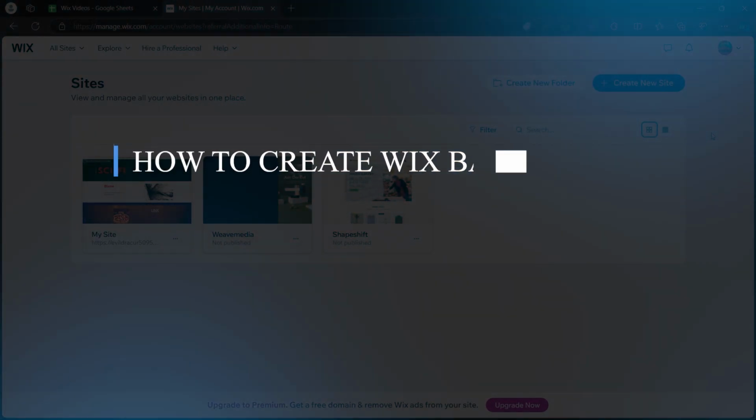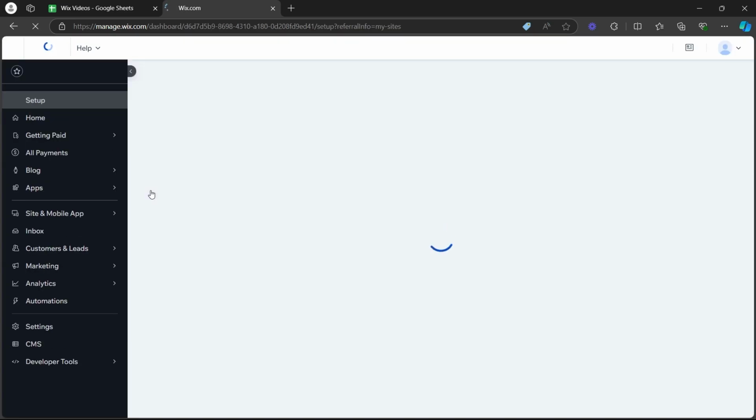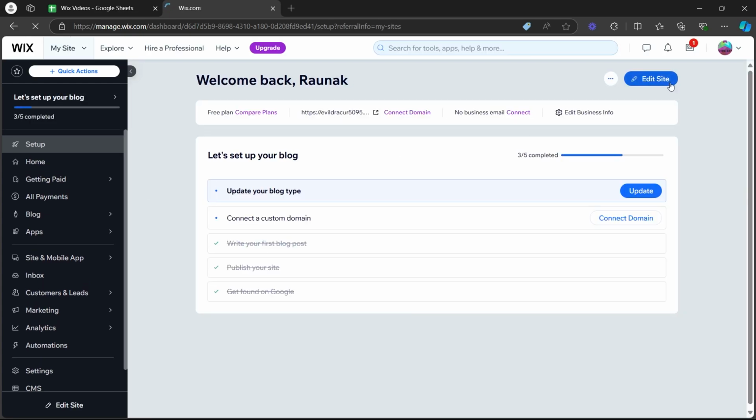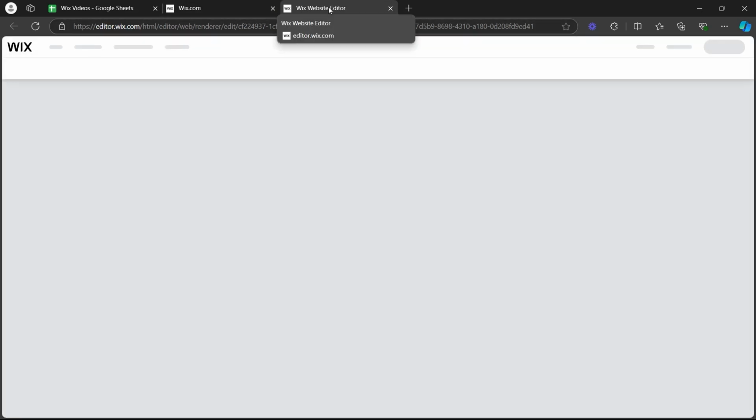In order to do this, first of all, navigate to wix.com, log in using your credentials, and you'll be on this page. On this page, click on the select and edit site option by choosing the site where you want to add the banner. Now click on the edit site button at the top right of this page and it is going to take you to the Wix website editor.